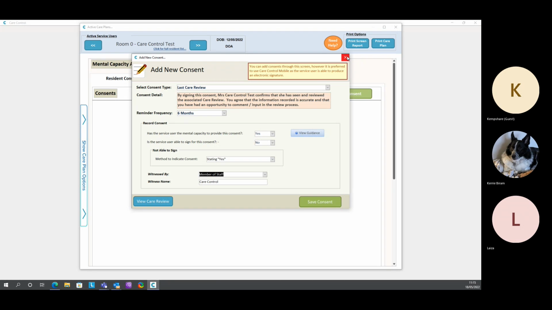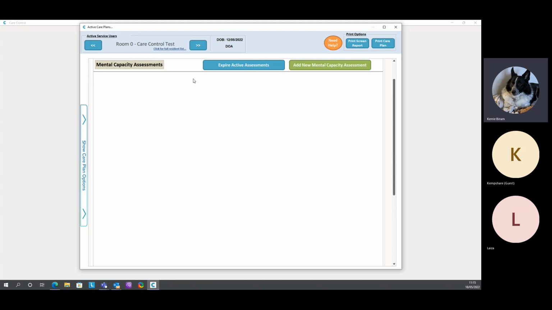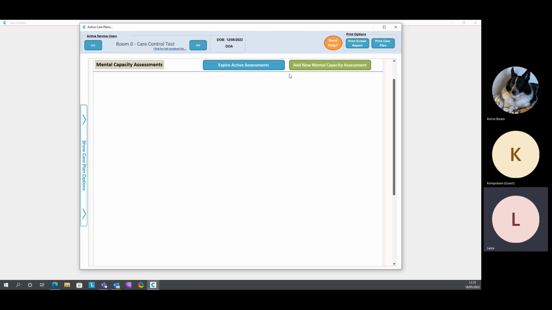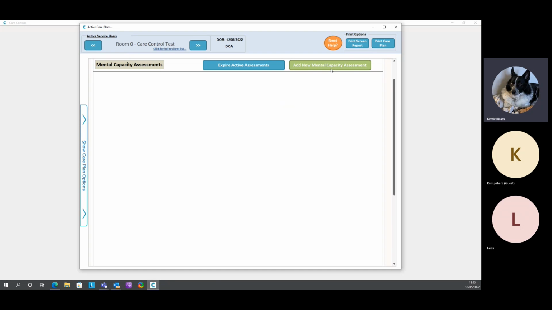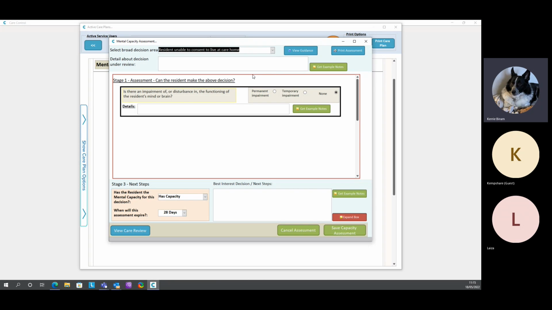Okay, while I'm still in the care plan, I'll go on to the mental capacity. You may have some that will need that. If you do, add new mental capacity assessment. Again, there's some in the system ready for you to use. And again, you can create your own, and then when you have, they'll show in this drop down for you to select, and I'll show you where that is in a moment.